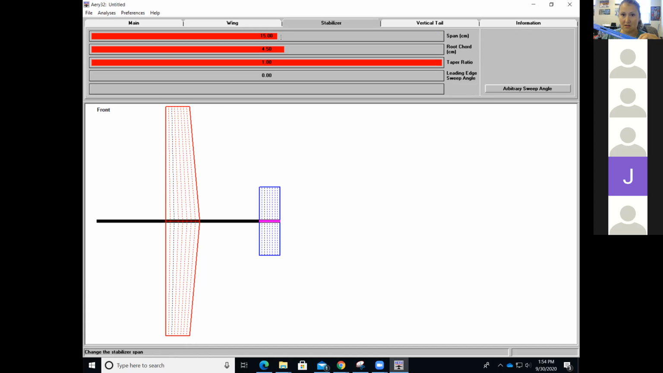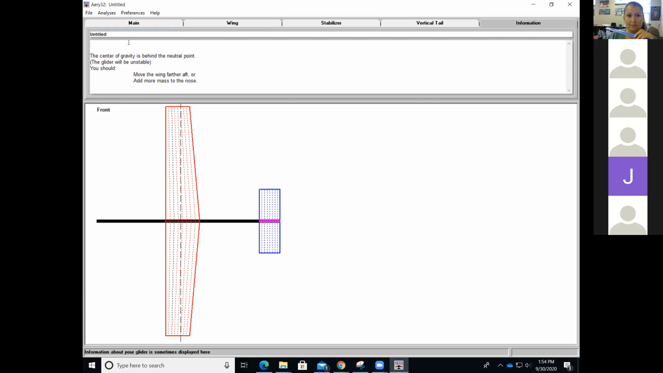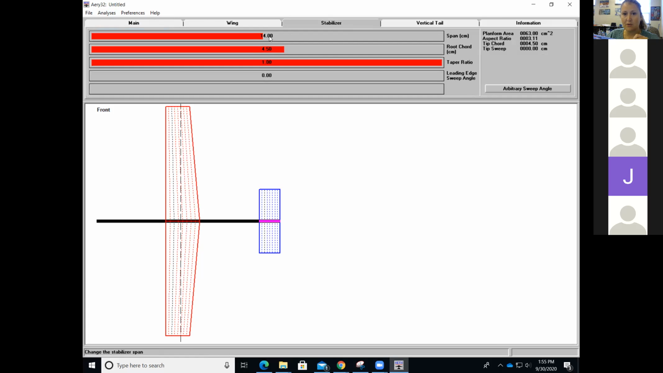Let's make it 14. Do we want to try Justin's 14? Maybe. Let's try it. Analysis, will it fly? No, right now it says the center of gravity is behind the neutral point. The weight is not distributed properly. So let's go back. You gotta move the wings back a little bit.